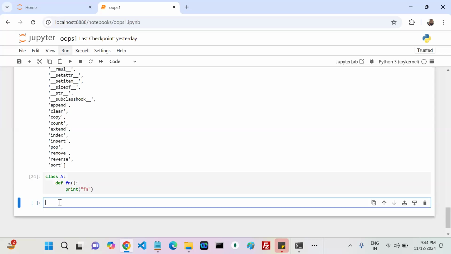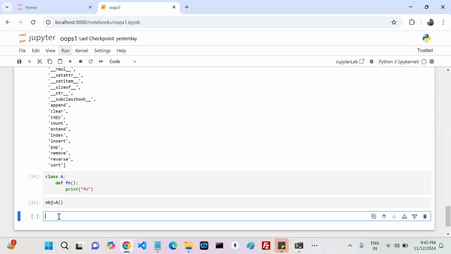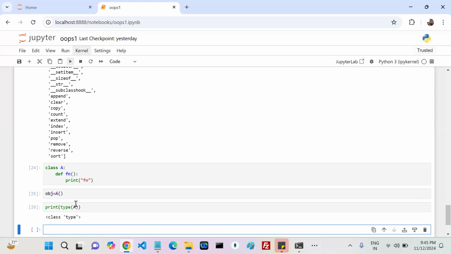Okay, my class is ready. What is this line? Object creation. Okay. What is the output? Class type. Perfect.